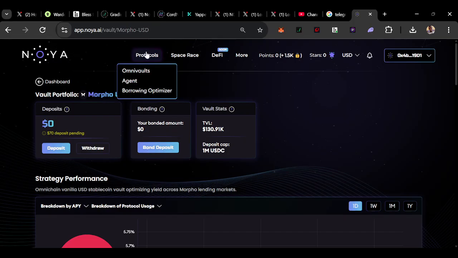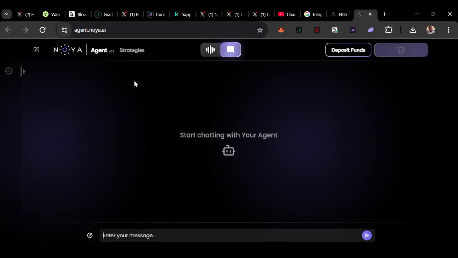All right, so while we are waiting for the deposit to arrive, let's explore the second option, which is agent. This agent is simply where you interact with the AI. So you just have to click on agents, and it's going to load up the AI interface where you can ask any question and it has answers to your question.